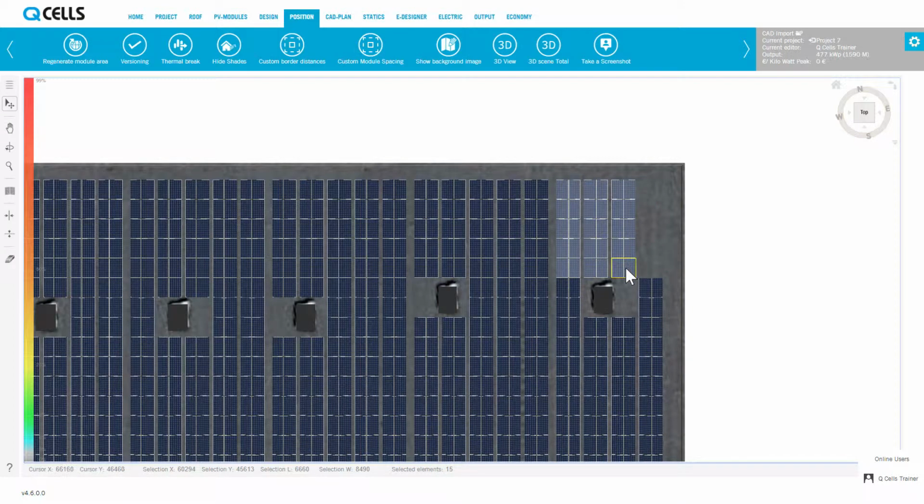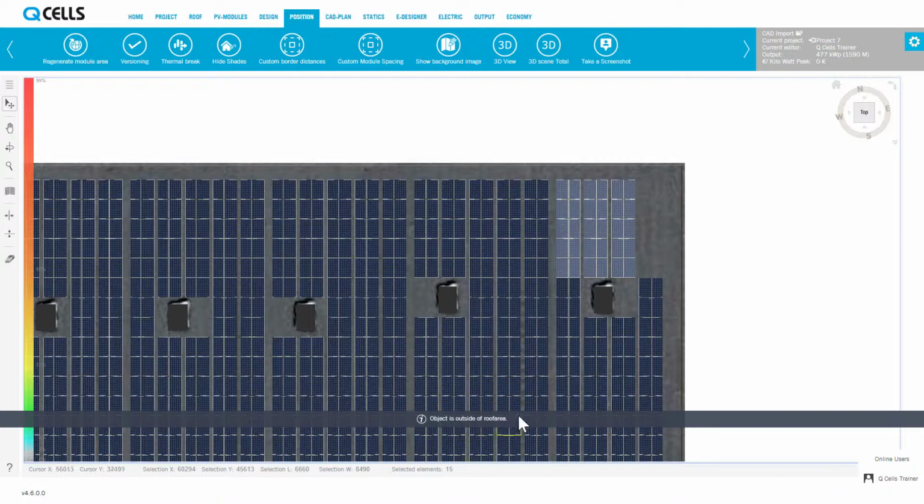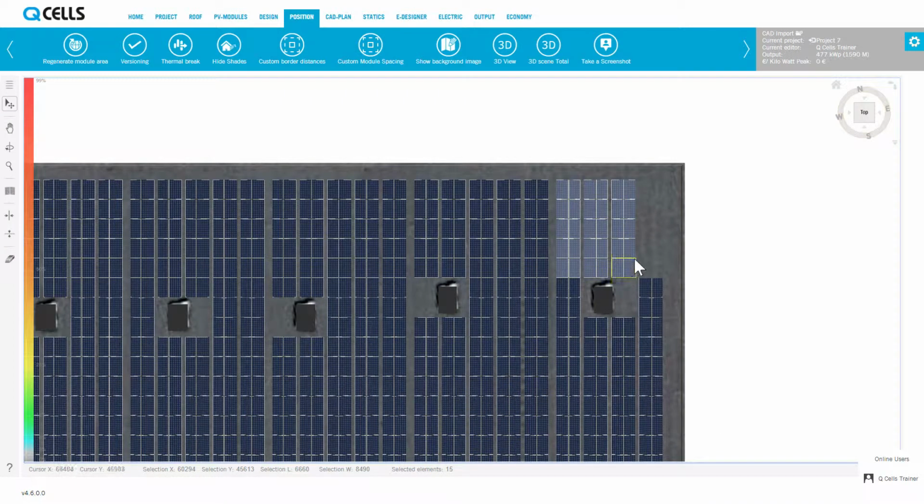Moving modules. Activate one or more modules. Click and drag with the left mouse button to move the selected modules to the desired location. Release the mouse button. If the modules can be moved to the desired location, they are positioned there. If this is not allowed, the modules will be automatically returned to the last permitted position and you will see a note that will automatically disappear after a few seconds.